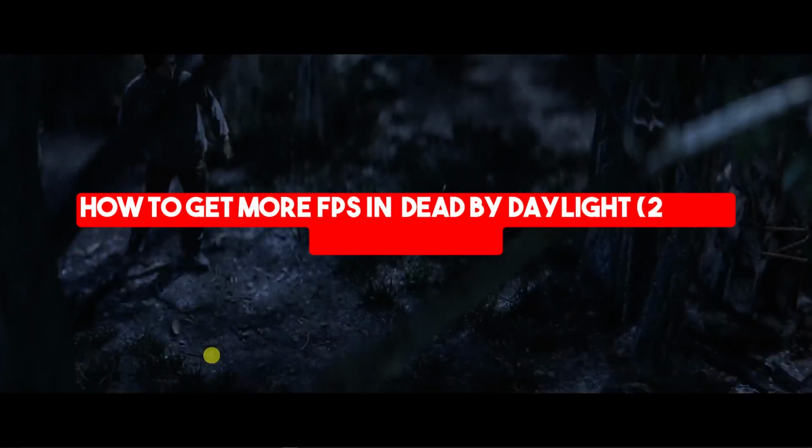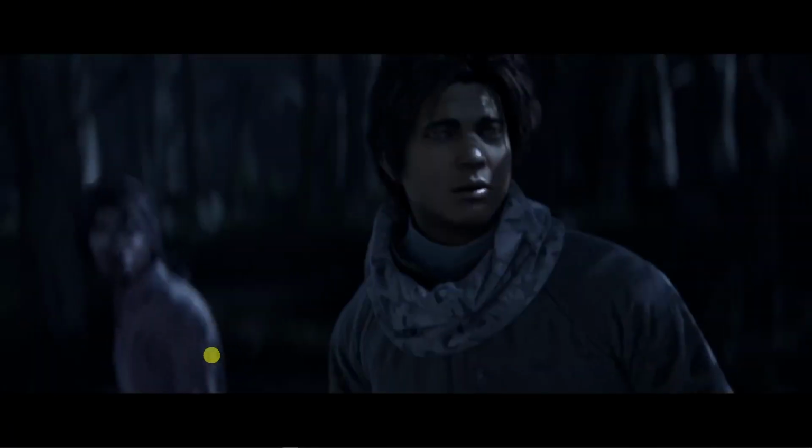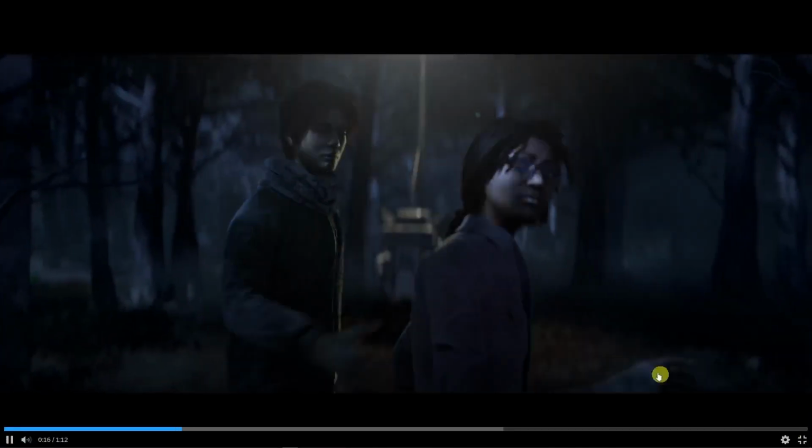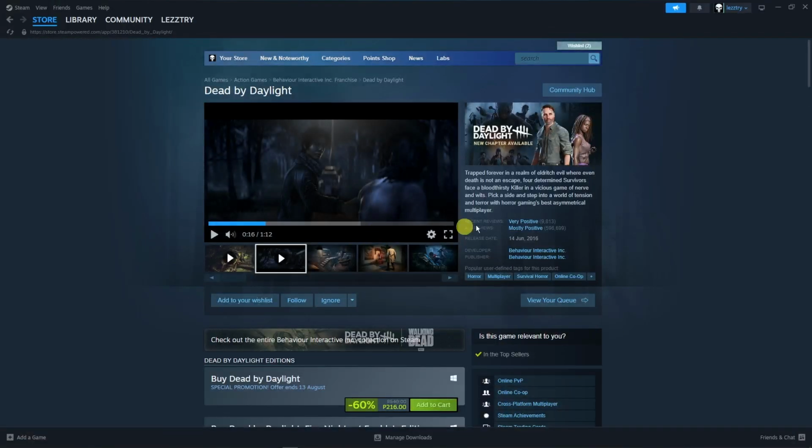Hello there. So let's talk about how to get more FPS out of Dead by Daylight, which is this game right there. Now this is going to be from Steam. To make sure you have a lot of FPS, or to increase the FPS in the game itself, you have to open up your software, which is going to be your GPU.